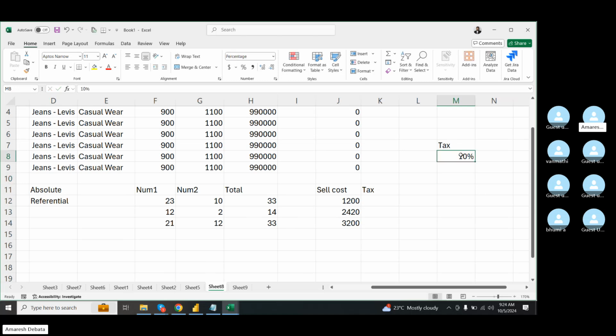Okay. So this is my tax. So 1200, whenever I calculate tax, 1200 into this tax, then this one into this tax, this one into this tax. So everywhere I need to apply this particular cell only. It should not change. So it is like fixed. So in that case, I will go for which one?